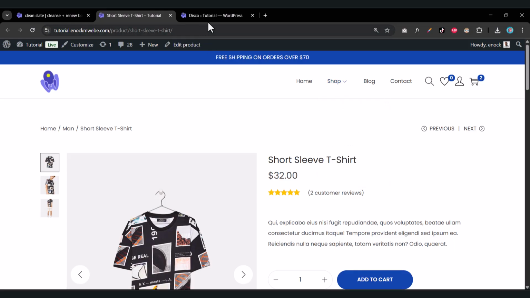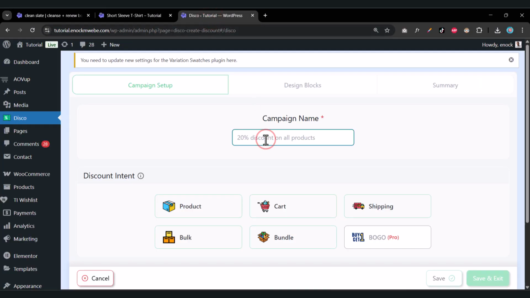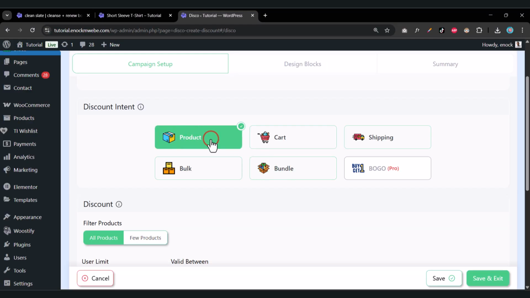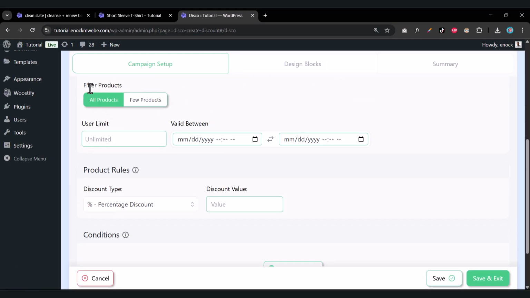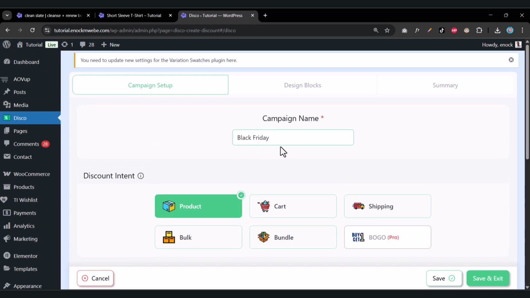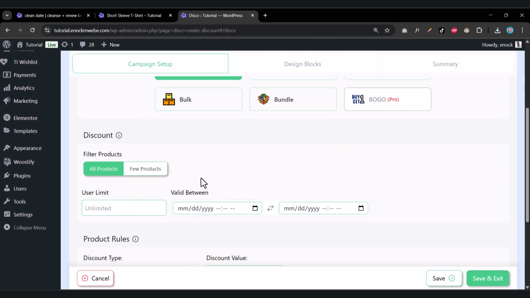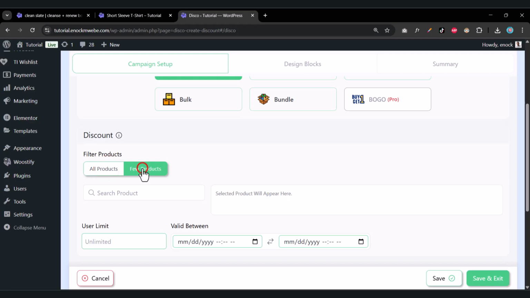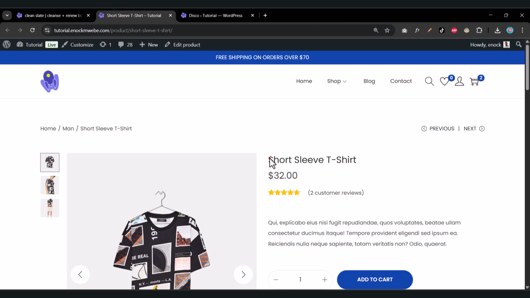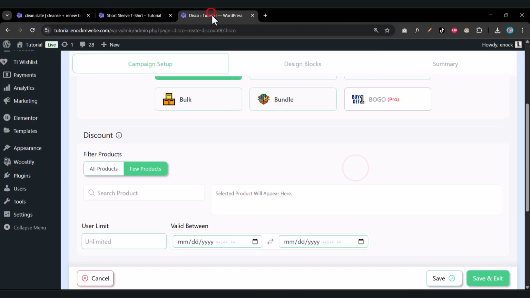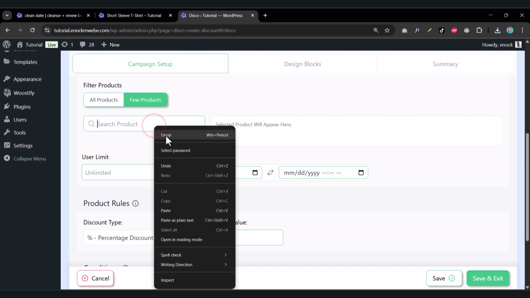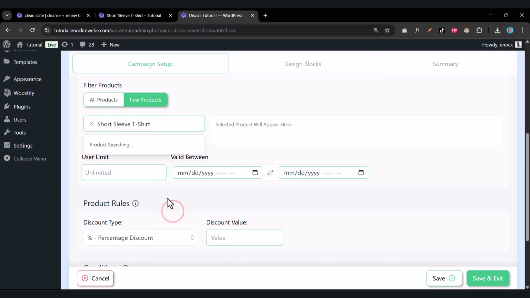Okay, so let's go in here. Probably, let's assume it's a Black Friday. So I'll type in Black Friday, and I'll click on product. Right now, under the product filters, you can see that you can apply this 10% discount. Actually, I'll add it right here. You can apply it on all products or only on a few products. So if we select this short sleeve t-shirt, and it's the only product that we want to apply the discount to, we can easily do that.